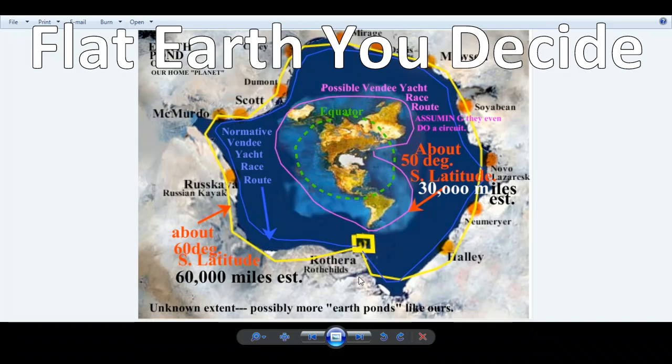Now, here's the meat and potatoes we've all been waiting for. Rothera, or Rothschilds. Notice the normative Vendée yacht race route goes right through Rothera, or Rothschild, and around. That's very, very, very interesting, folks. I have yet to see any duplicate of this. I have yet to see anything that this is connected with. And damn, does this give me a long list of questions.